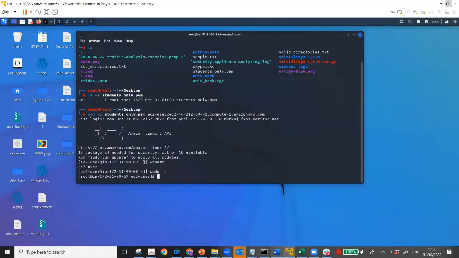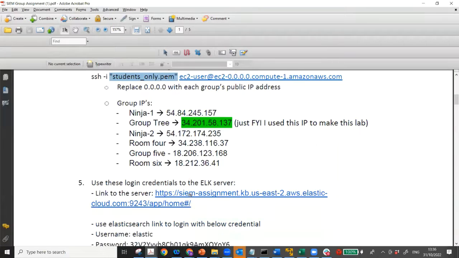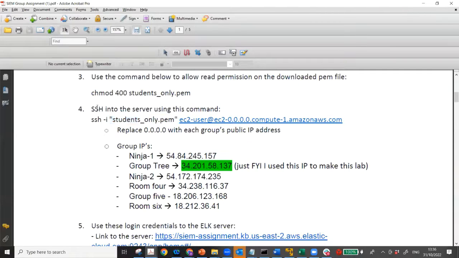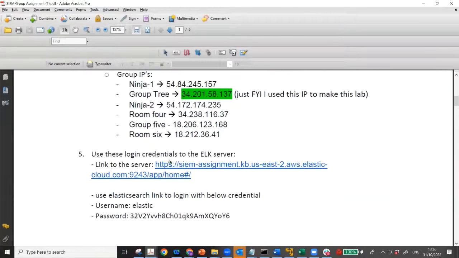Basically, I'm already done with all these steps, so maybe some of the things that you will see show that it's already there and it's already done. But let's go through it. So once you're done with step number 4, step number 5 is that you can use the login.